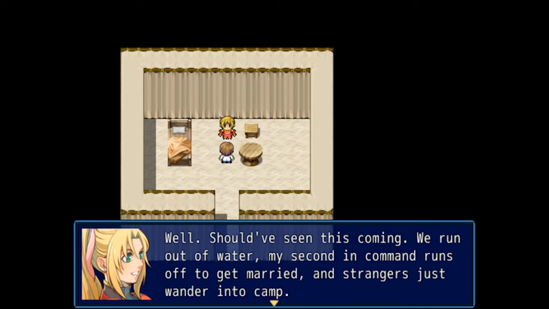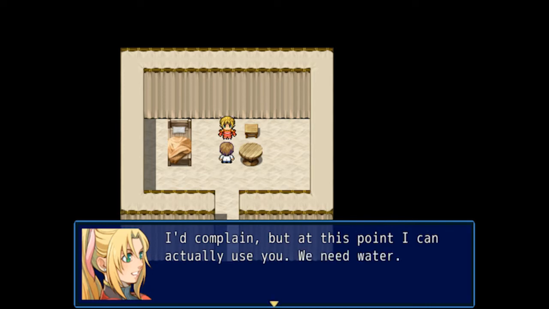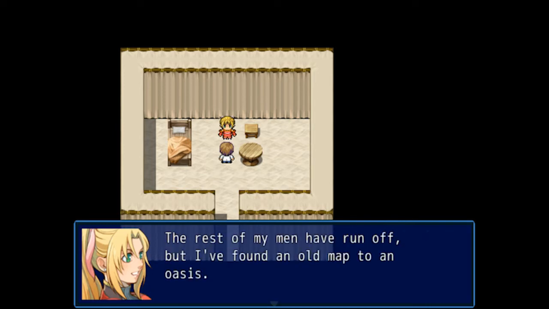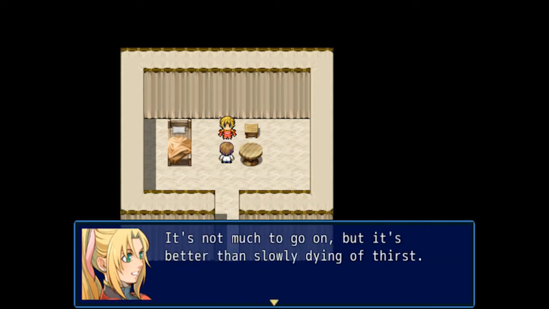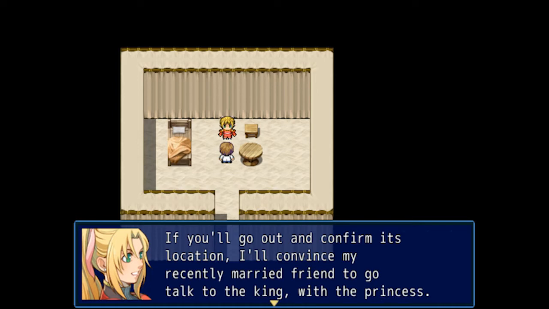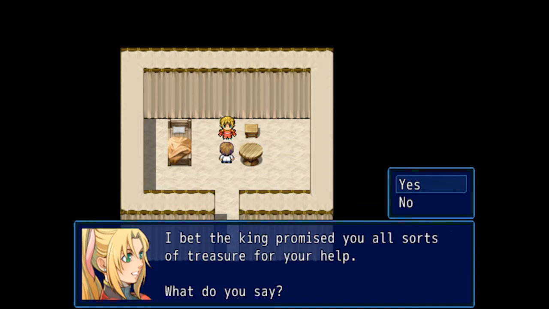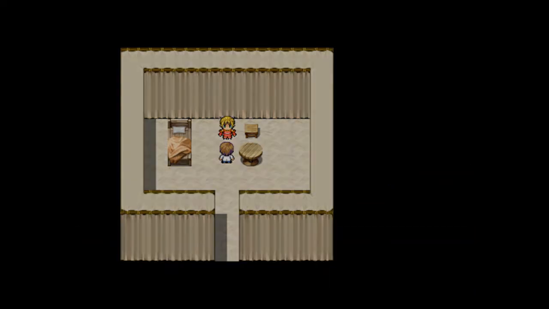I should have seen this coming. We run out of water. My second in command runs off to get married, and strangers just wander into camp. I'd complain, but at this point I can actually use you. We need water. The rest of my men have run off, but I found an old map to an oasis. Not much to go on, but it's better than slowly dying of thirst. If you'll go out and confirm its location, I'll convince my recently married friend to go talk to the king with the princess. I bet the king promised you all sorts of treasure for your help. What do you say? Yeah, it's great. Here's the location.